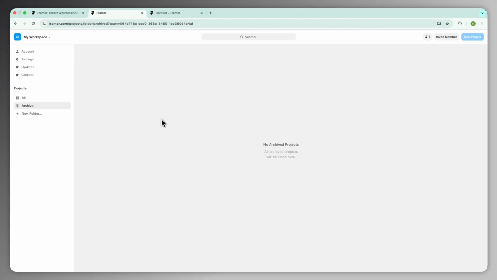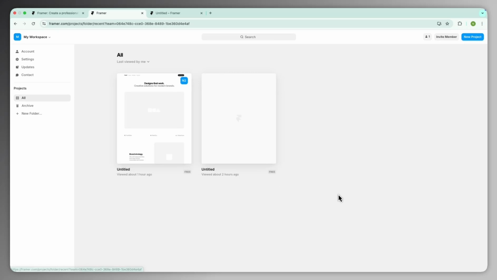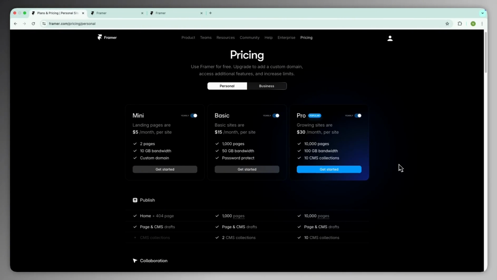Now we're going to create a new project. So I'll go back to all. On the top right corner, you will see a new project button. So tap on that. Now we're going to talk about the plan.